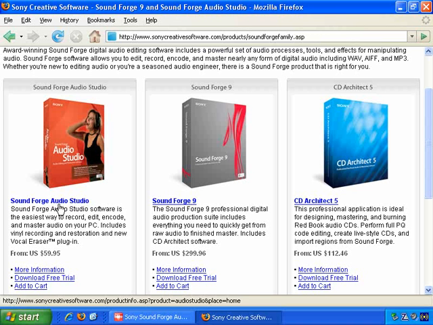Even if you're using a later version than the one I'm using, which again is version 8, following along should be no problem at all. And you can download a free trial version to see how you feel about this software, so you don't have to spend anything at all to try it.